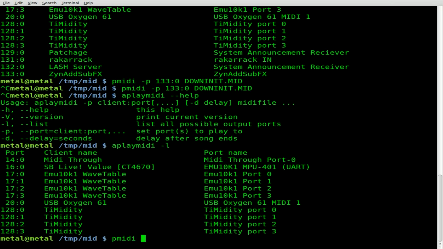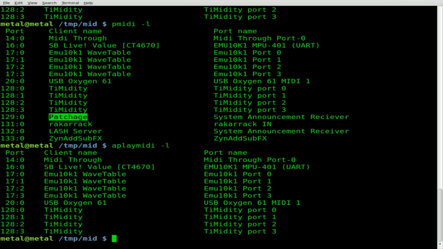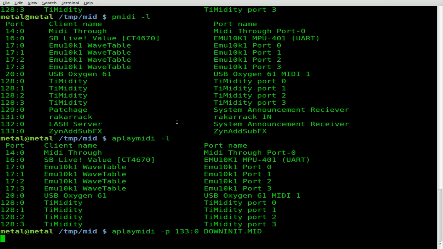See, let me do pmidi here. And the higher ones, like our ZynAddSubFX and our Rakarrack and Patage, are listed. But then if we do aconnect -l, those aren't listed. Now, aplaymidi can still play to that instrument. Just for some reason, the listing of ports doesn't list them all. But same thing if I do aplaymidi -p, and I use the port for our ZynAddSubFX and give it our down init file, it still works. So that's why I use pmidi, really the only reason, not one over the other.